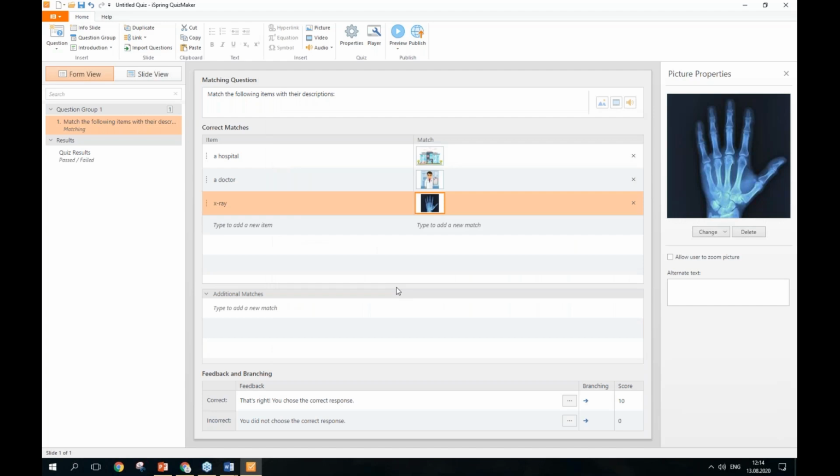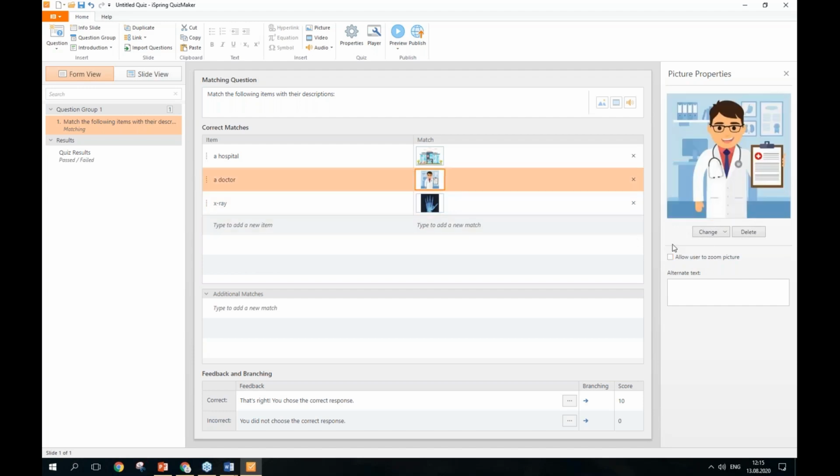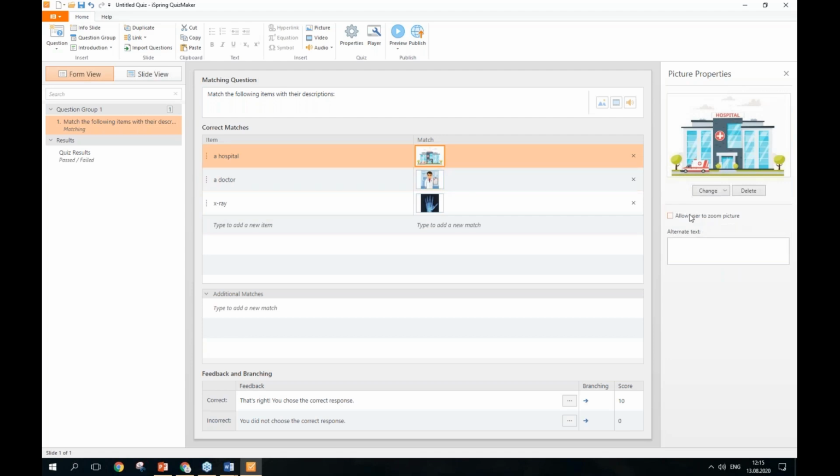So to allow your users to zoom into the picture so they can see the picture closer, I need to select the Allow User to Zoom Picture option right here. So I just need to click on the picture and turn on this option. I need to do it manually for each match, for each picture.